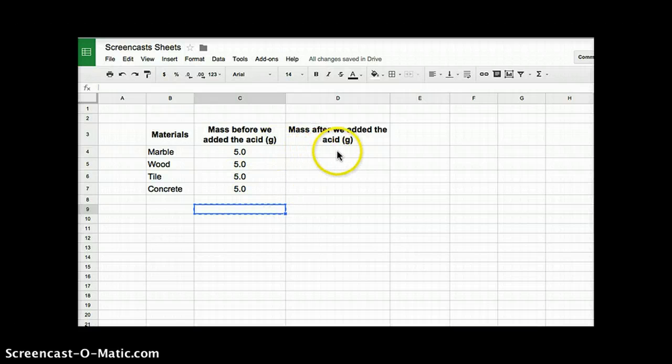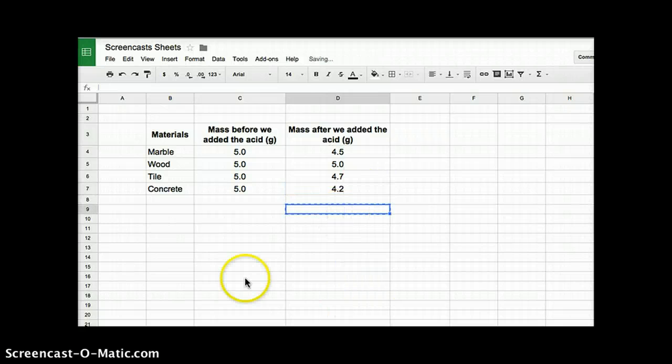Right, now let's think about what the mass was after we finished. Now I'm just going to put some numbers in. And we will see what's going on. And let's go 4.2 for that one. So that's now starting to look like a table.